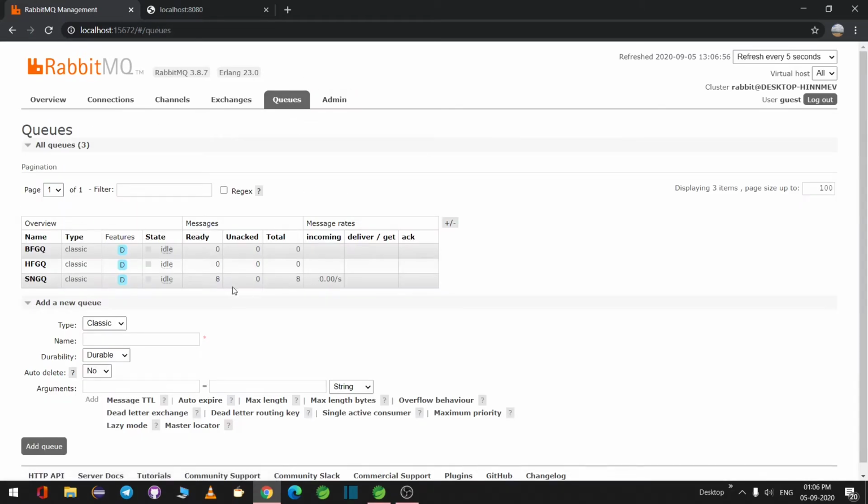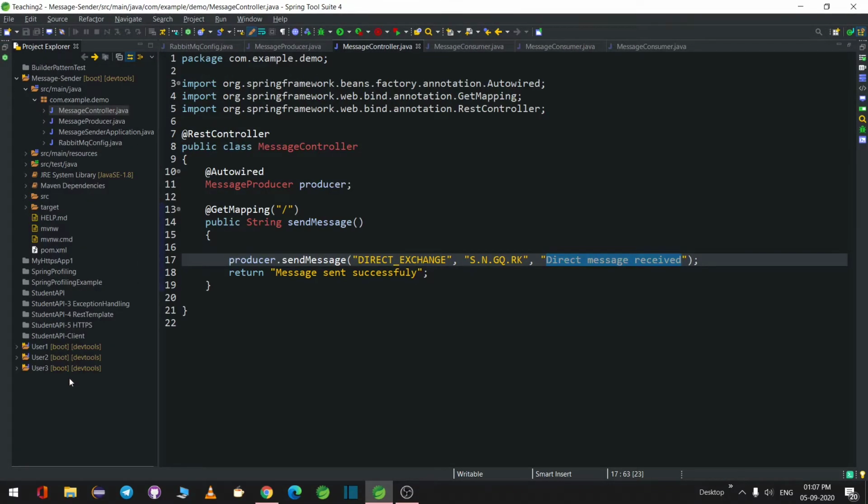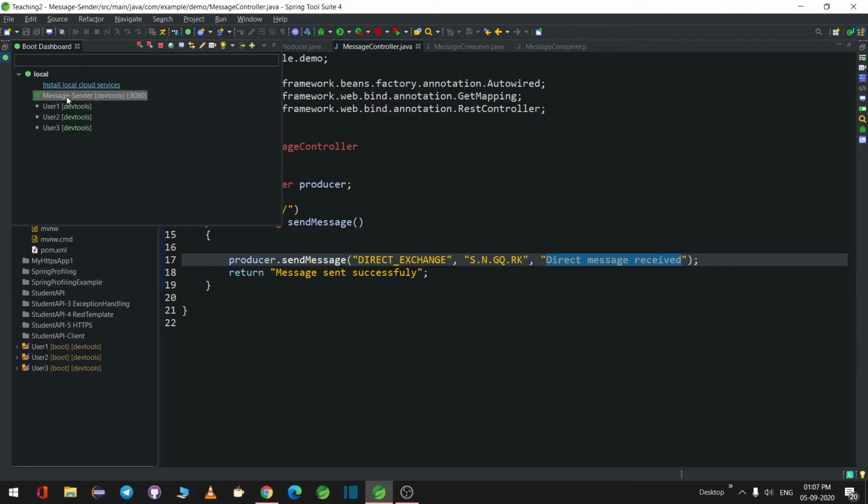We'll go ahead and see in the SNG queue, which is the queue we are sending the direct message to. It is filled with a lot of messages. Why? Because we haven't started user 1 yet. As you can see here, only the message sender keeps sending to the message queue, and the queue will accumulate all those messages.